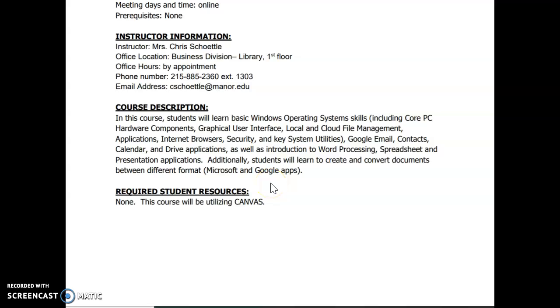Real quick, the course description. In this course, you will learn basic Windows operating system skills, including core PC hardware components, graphical user interface, local and cloud file management, applications, internet browsers, security, and key systems utilities. We'll also go over Google Mail, Contacts, Calendar, and Drive applications, as well as an introduction to word processing, spreadsheet, and presentation applications.